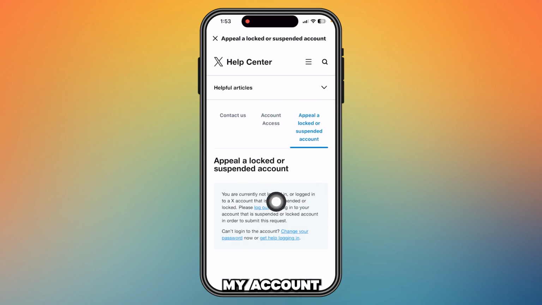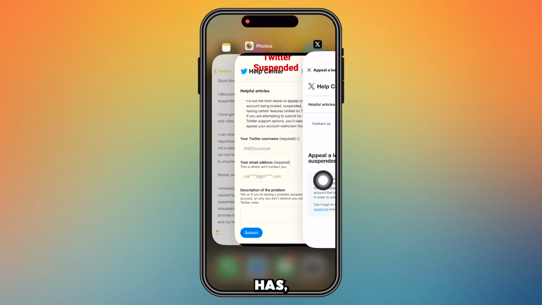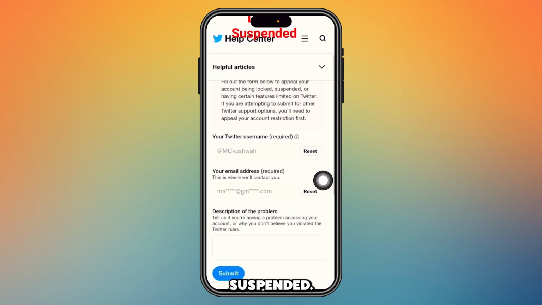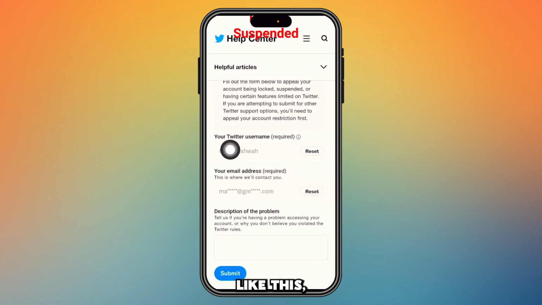But in my case, my account is perfectly fine, so I don't get the form. This form is only for someone whose account is suspended. The form looks like this, so you will have to type your username, email address. So just type it and then you will have to write your problem.